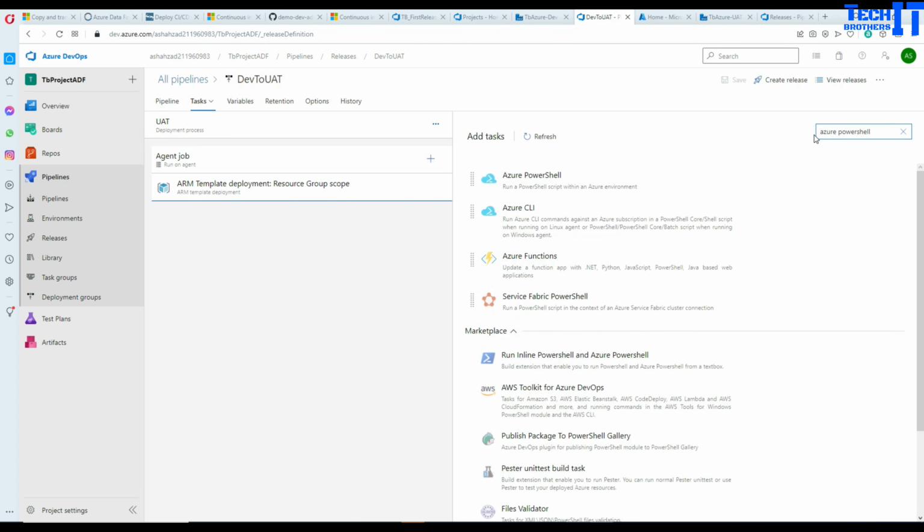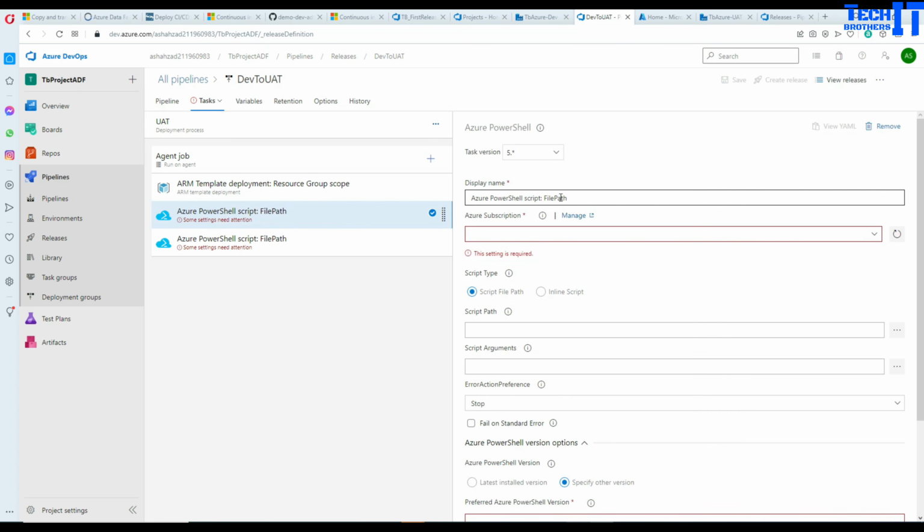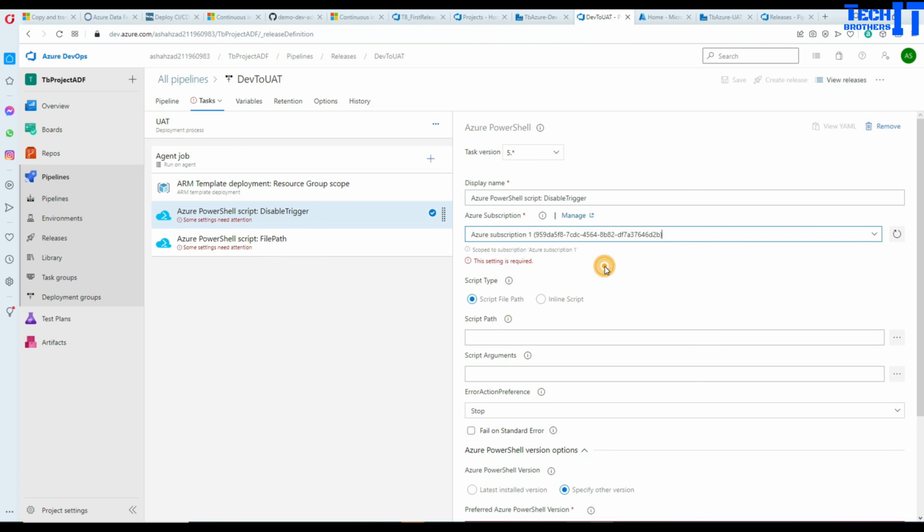Okay, so we will search for Azure PowerShell and click add right there, and now it is added. I'm going to go ahead and add two of them, and then I can rename them. Right there I'm going to rename this Azure PowerShell, leave this as it is, whatever you want, and say disable trigger, and on which subscription we would like to run, and that's going to be this subscription.